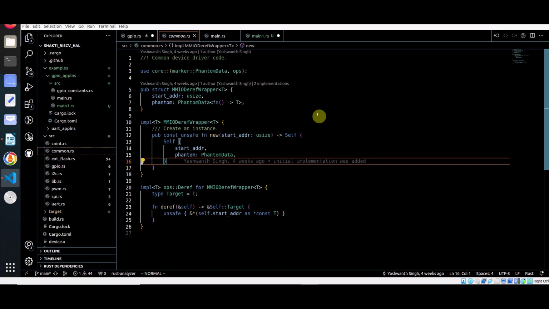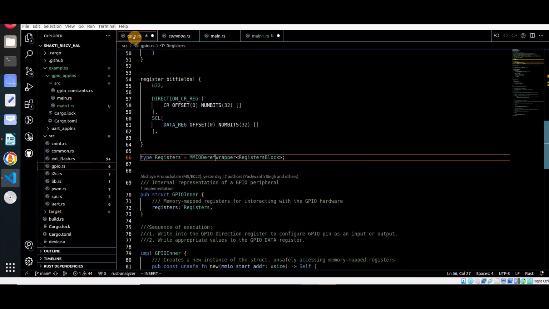It's essentially a wrapper that is used to access or dereference any of the data which is present inside the hardware itself. I think we can cover this for another video. It's a more interesting topic, talking about this deref wrapper functionality.